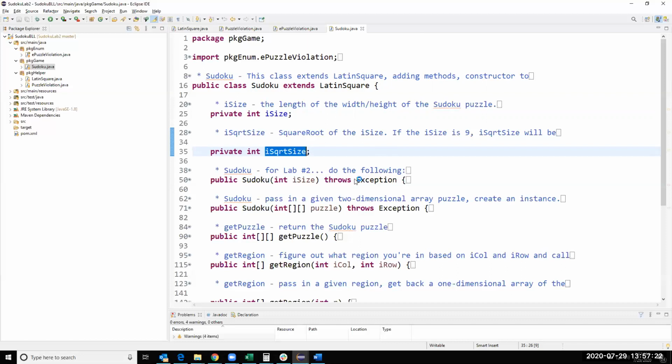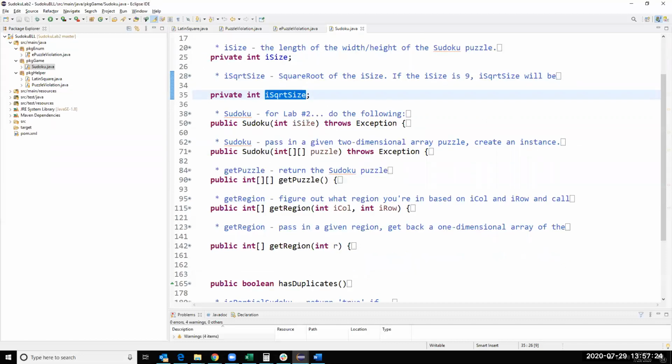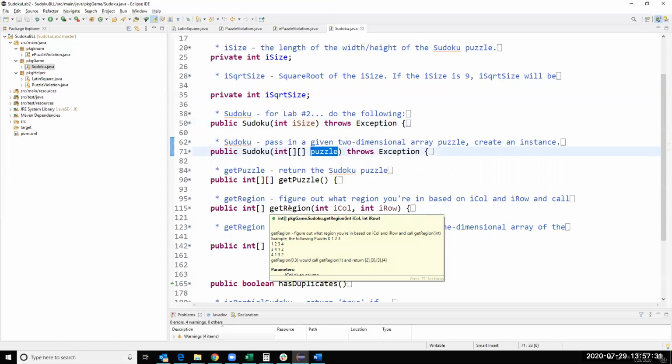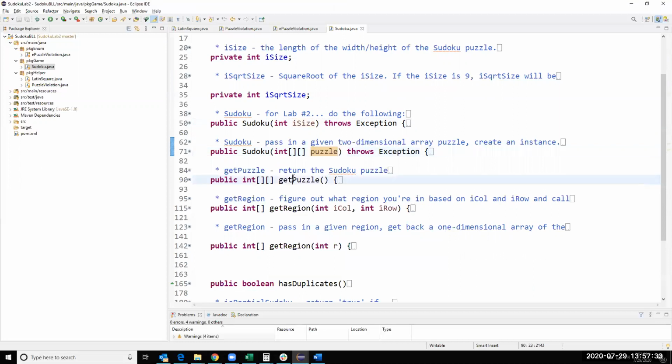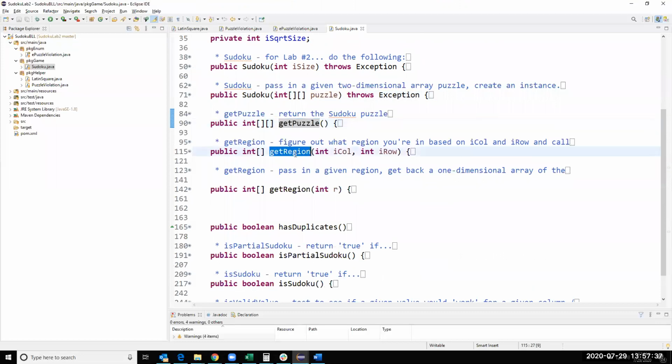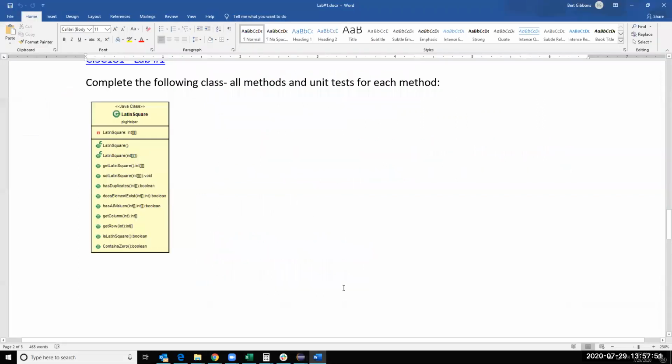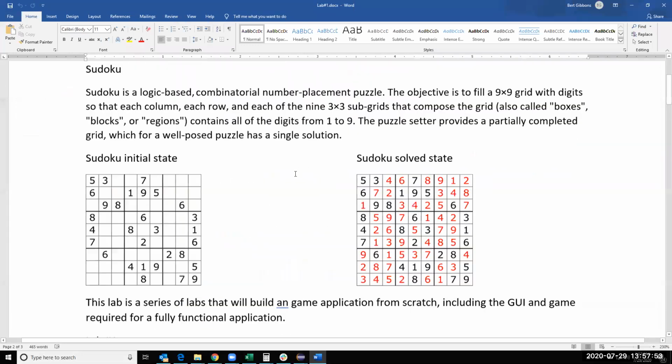The constructor for Sudoku. You'll notice there's no default constructor for the Sudoku. I'm either passing in the size or passing in a two-dimensional array for Sudoku. I've got a getter, okay? And then I've got get region. I've got get region passing in the column and row, and get region passing in the region. Overloaded get region. Let's go back to Lab 1, and I'm going to show you what I mean by region.